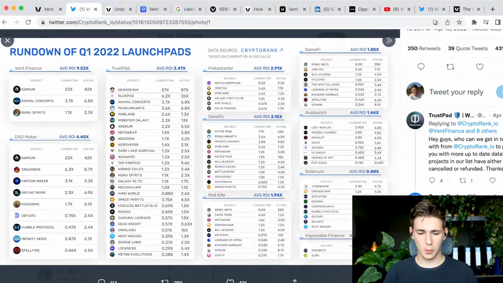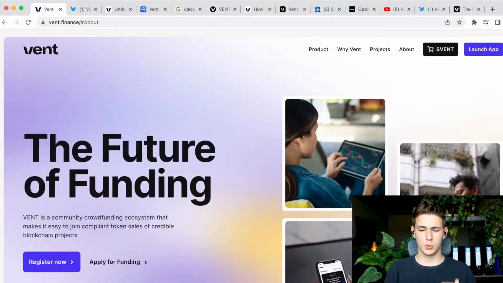So as you can see over here in the rundown of quarter one 2022, Vent Finance has turned out to be one of the launchpads with the highest average ROI, which is basically your return on your investment. Now, I do digress. They only have three projects, one of which is very high, which was Gamium, which is why they have such a big ROI. Over here, for instance, in Trustpad, they have a lot of projects, which is why their ROI is only 350, but I digress. Regardless, it is a very, very good ROI and the best one compared to all of these other launchpads. It's better than Polka Starter, Trustpad, even better than DAO Maker. So that is definitely a very promising introduction to this launchpad.